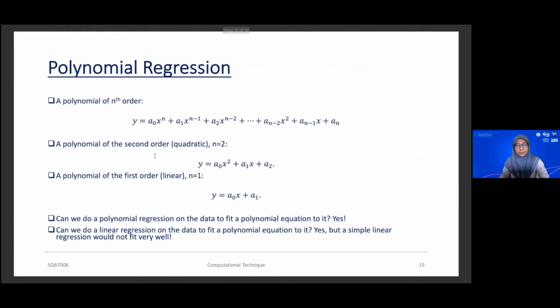And next, I'm moving to the polynomial regression. This is when we have the one that we saw just now, it's just the first order. So what happens if you have higher than first order? Then we have what we call a polynomial regression.